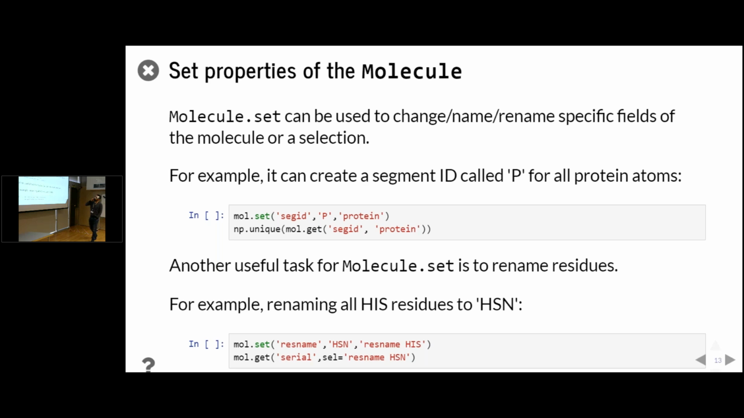So here we have an example of creating a segment ID called P for all protein atoms. Here, protein is a selection type, and again, you can check the documentation of the VMD language. These are VMD commands, so to speak, or syntax, to understand everything that is a protein inside the molecule. So for everything that is a protein, I want to change this property, which is segID, to this particular string.